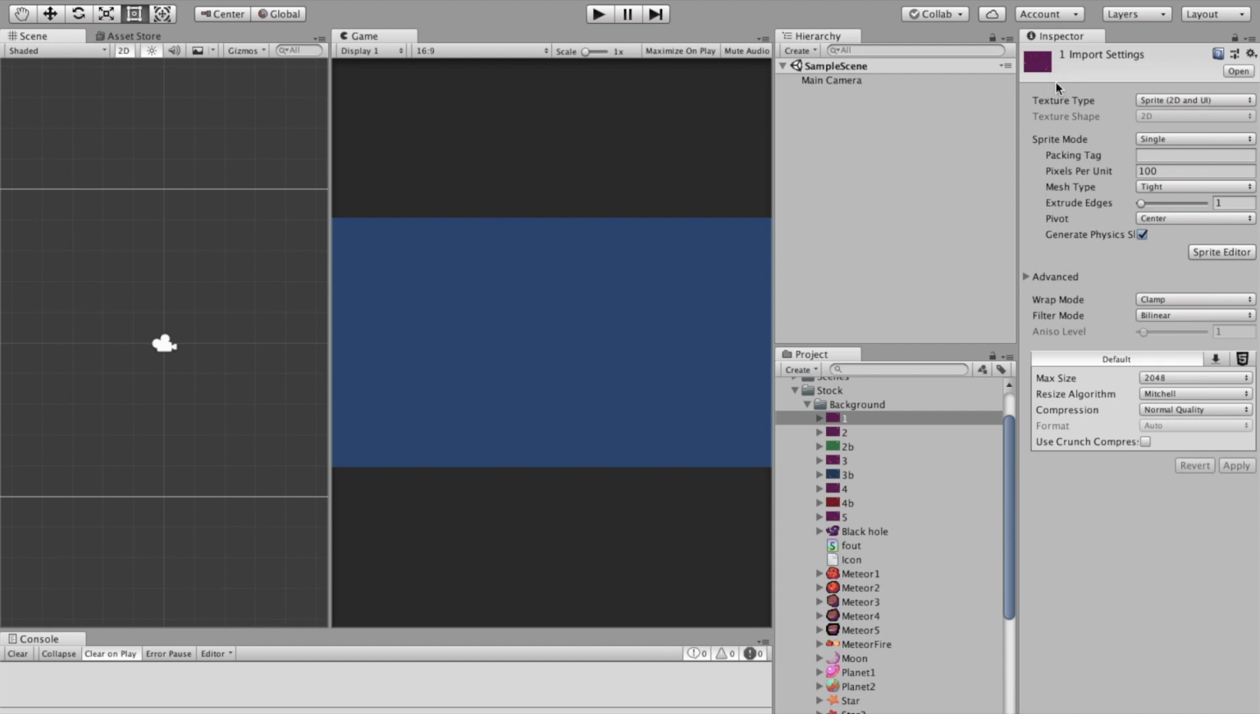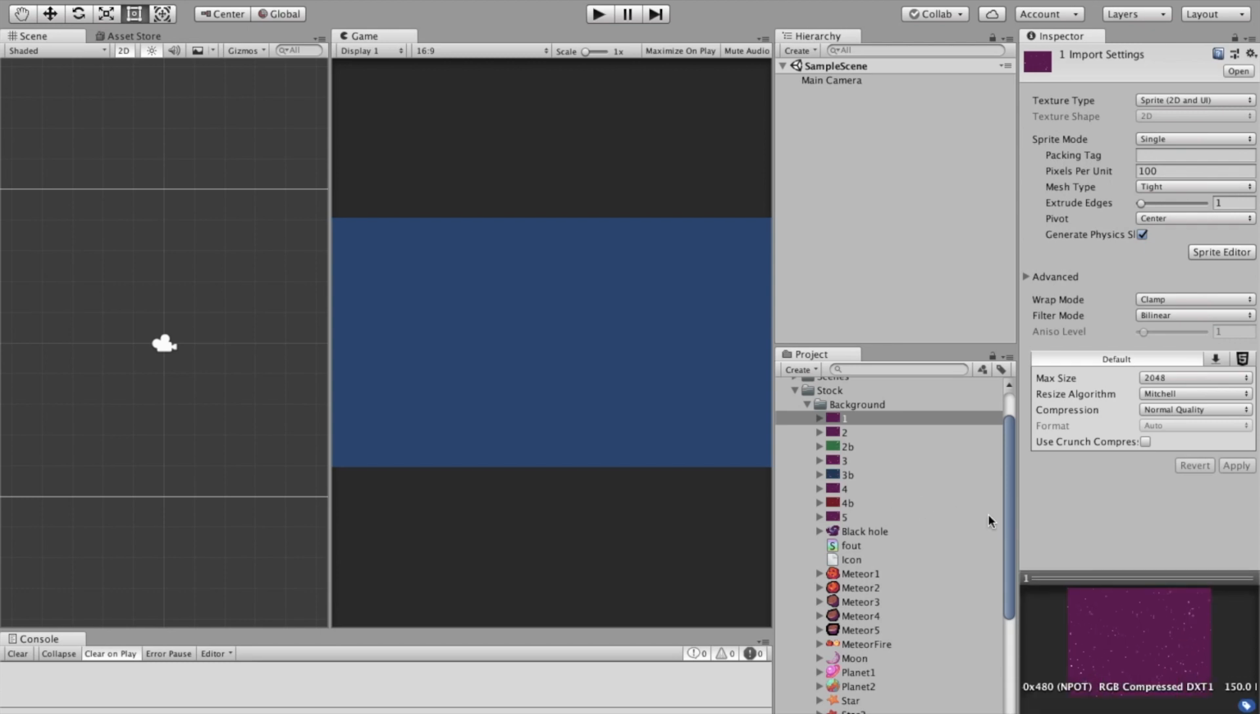Okay. And let's look at these background assets to see what they look like. So I've got a purple spacey one. Got some planets. These are cute. I like them. Kind of like this one because it's got lots of asteroids on it already. So I'm going to go ahead and drag that into my scene.